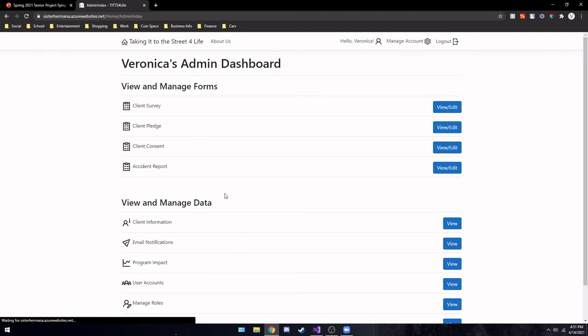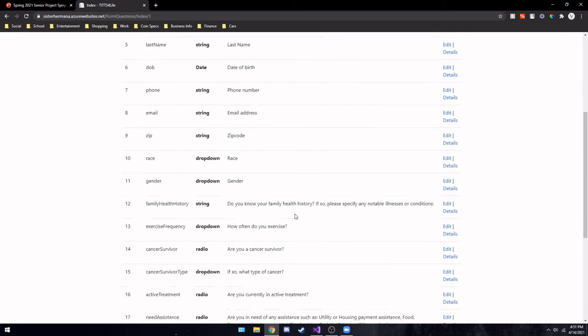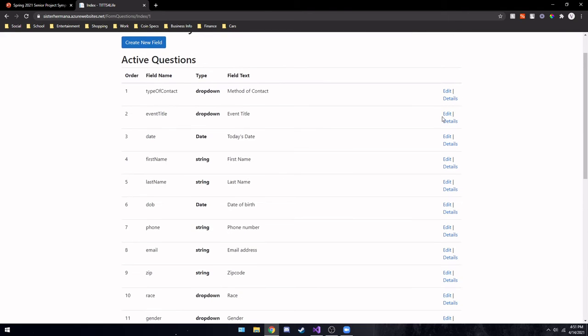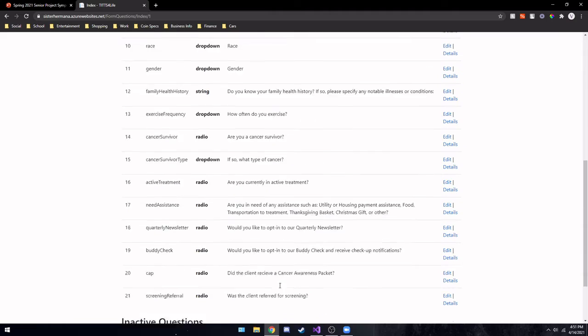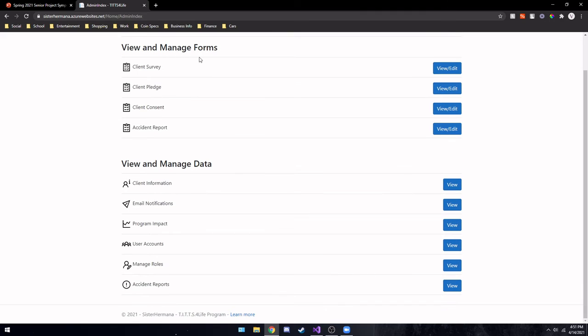And as administrators, we can go here and we can edit any sort of questions that are on any of the forms. You can edit, delete, and view the details, as well as make them active or inactive. And that goes for all of the different forms that we have.